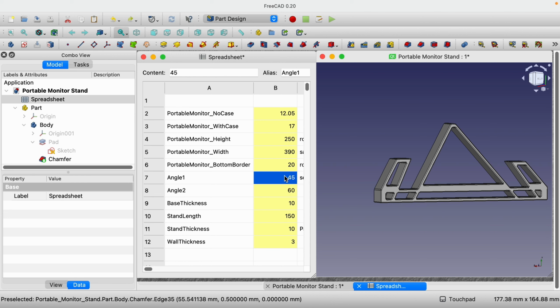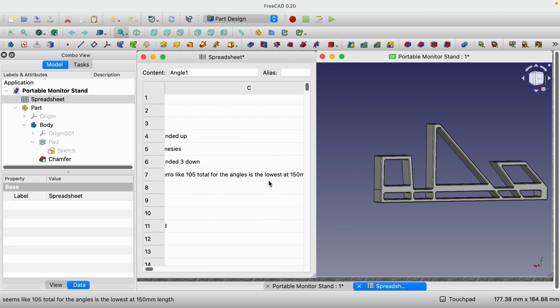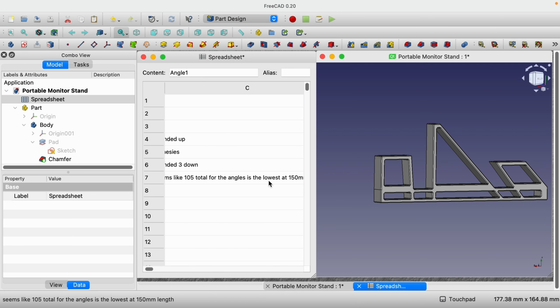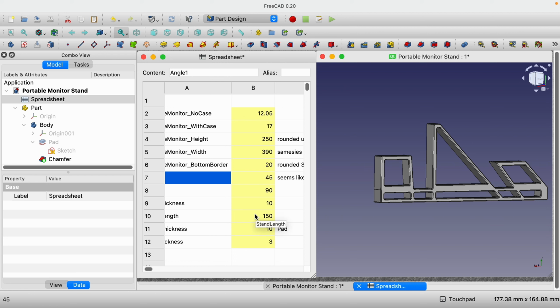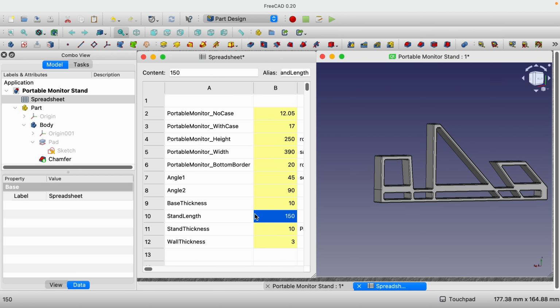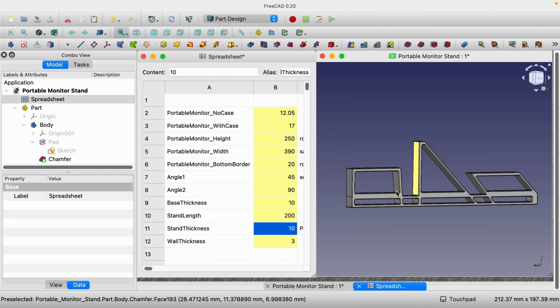So we'll undo that. And if we really need to go to a steeper angle like that, what we can do is, it seems like 150 degrees is the lowest we can go at this length that we have right here. So if we really needed to, we could take this 150 millimeters that is the length and change it to 200. So I would know that this still can print on my printer.